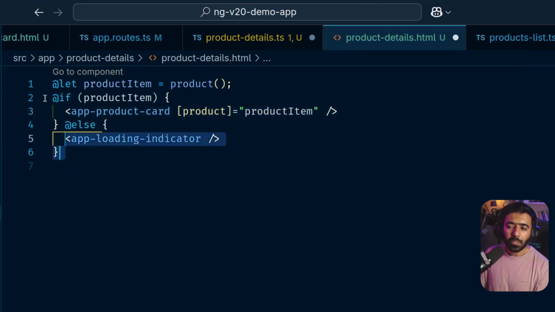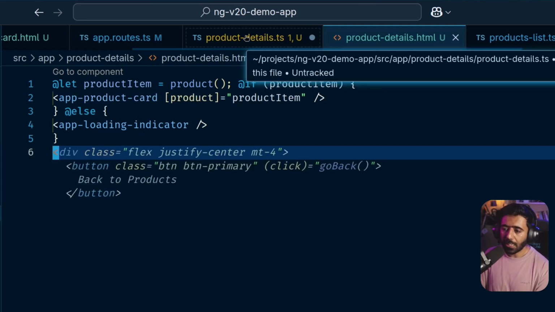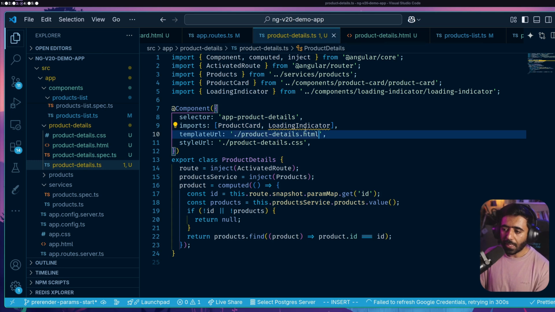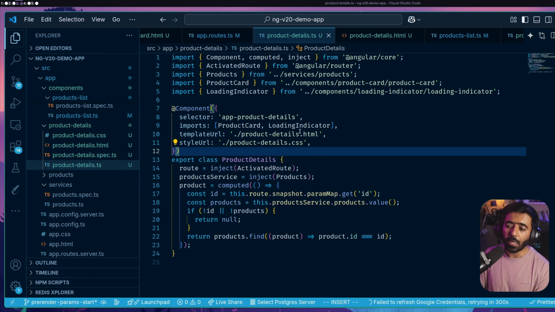Now one thing that you can do is that you can improve this template to also show errors, loading, in the cases where the product is not found, etc. I've kept it simple just for the sake of understanding. I'm going to quickly save this, go back to the TypeScript file, save that as well. And I don't understand why the app loading indicator is not being okay. Now it does. Good.